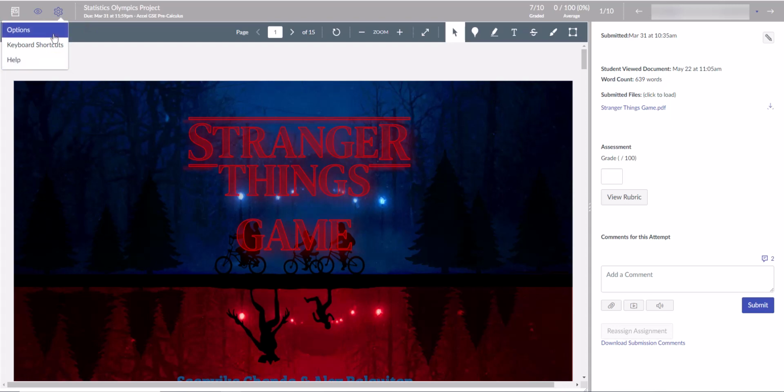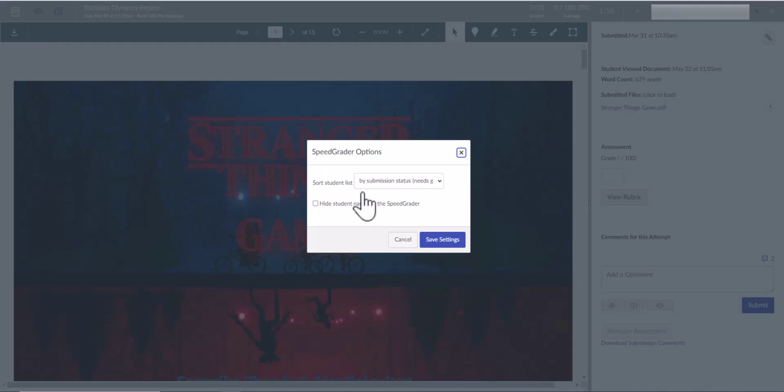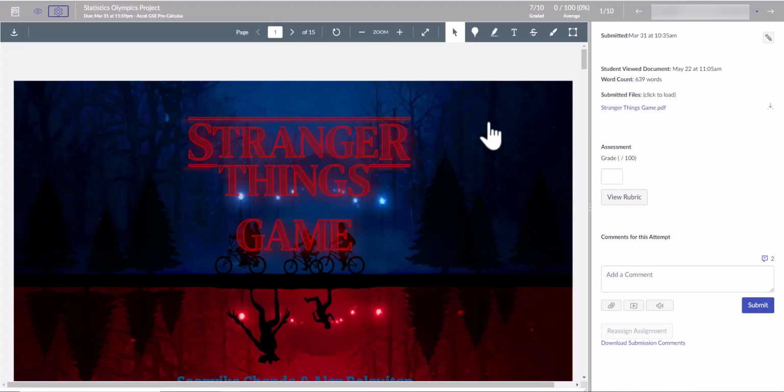One thing I always recommend you do, click on this options button and then sort student list. All right, always pick the third option, by submission status, and then click save settings. What this is going to do is put all the students whose work needs to be graded at the top. You'll notice that by this dot here, and then it will sort all the students who have already been graded at the bottom, and you'll see that with this check.